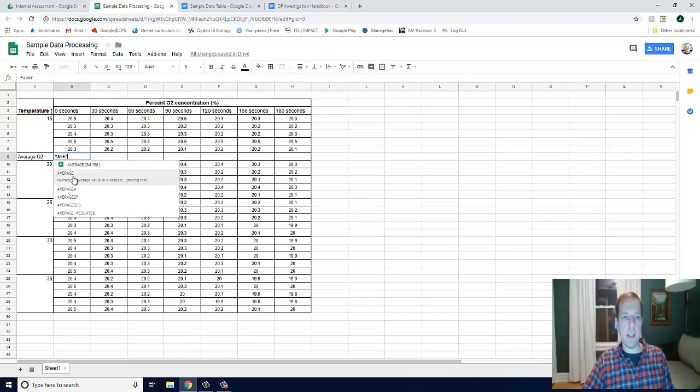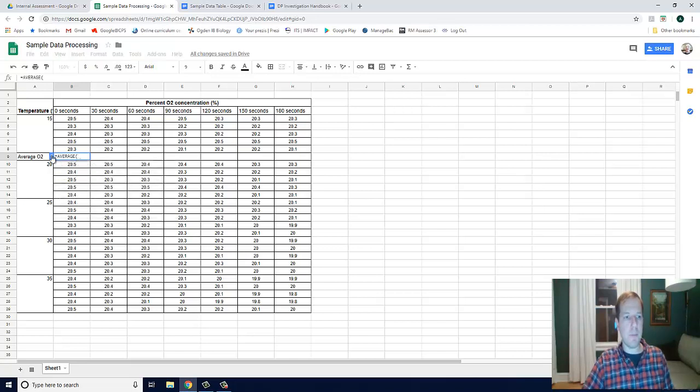But for the sake of this video, I'm going to show you how to do that manually. So here I've selected average, and then I have the beginning of a parentheses. Those parentheses need to be followed by the boxes that I want it to take the average of. So I'm going to left click and hold down all of the boxes that I want it to average. And then once I've selected the correct boxes, I'm going to hit the enter key. And then in that box, it now gives me the average percent oxygen concentration at 0 seconds.